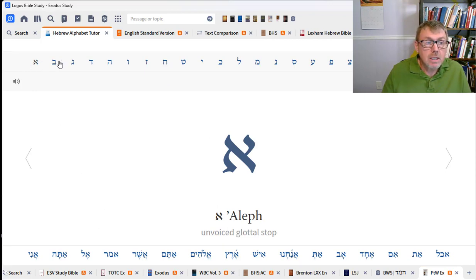Now they have the letters across the top here from left to right, but Hebrew is written from right to left. So we're starting out with Aleph. Aleph is a glottal stop. We have that in English, but we don't emphasize it in our spellings, and it's sort of a minor feature.